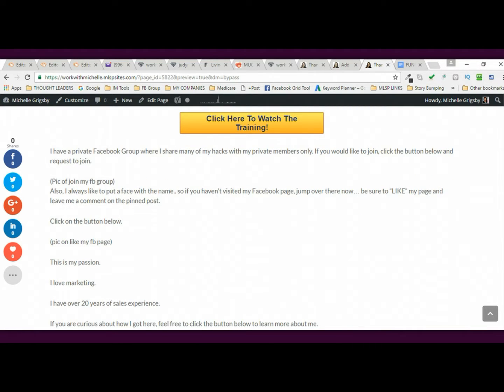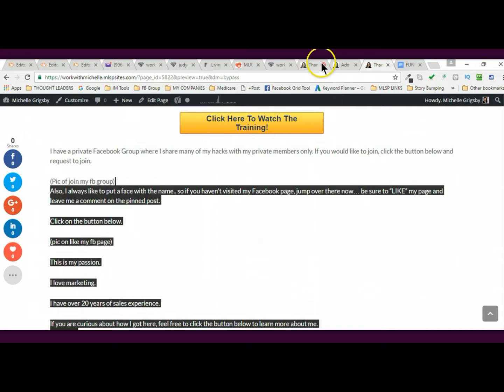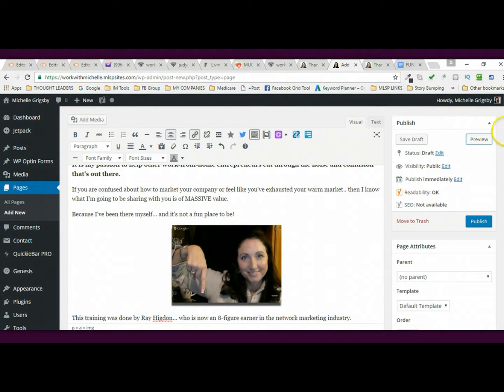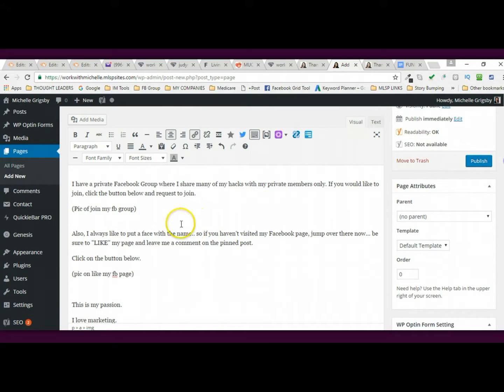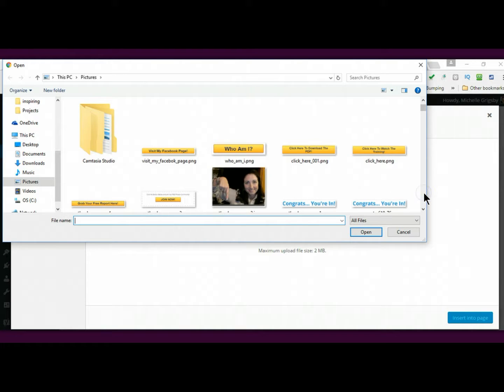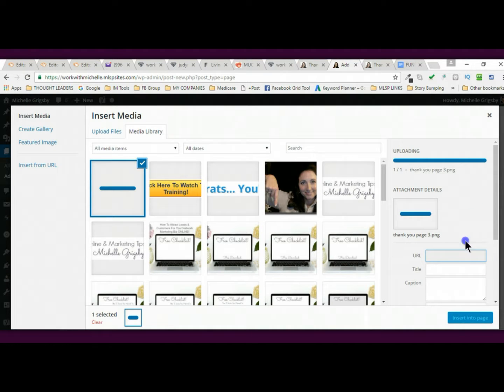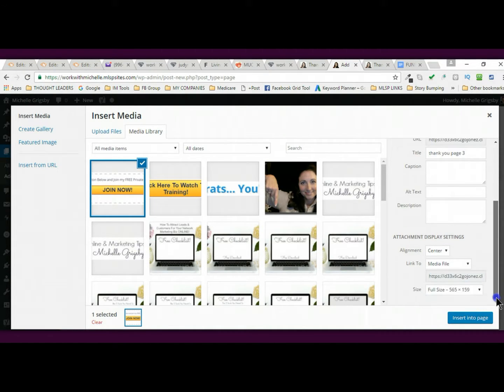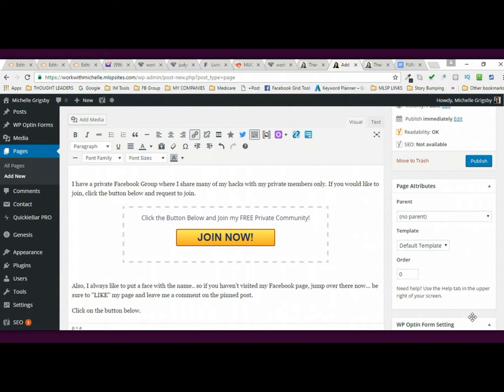I have a private Facebook group where I share many of my hacks with my private members only. If you'd like to join, click the button below. So here I'm just going to, oops, I gotta go back to the editing one, right? Now I go back to this, and I'm going to right here join my group. So I'm going to highlight that, and I'm going to add media, upload files, join my group right here. There it is. Leave that centered, full size, insert into page, click the button below and join my private community.